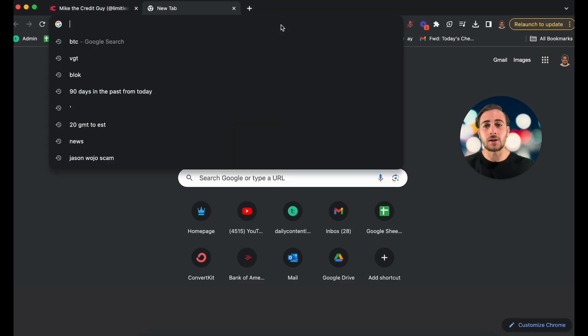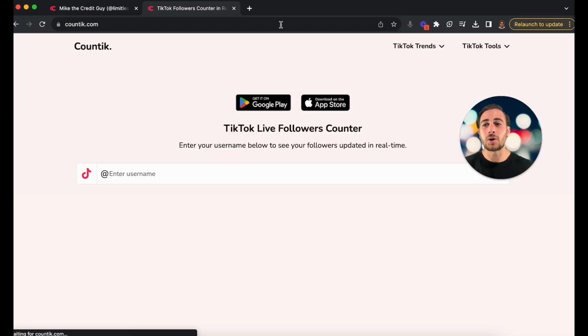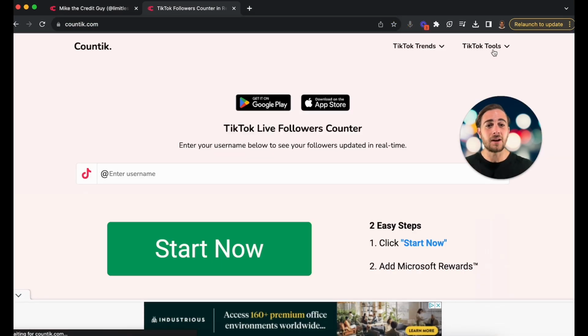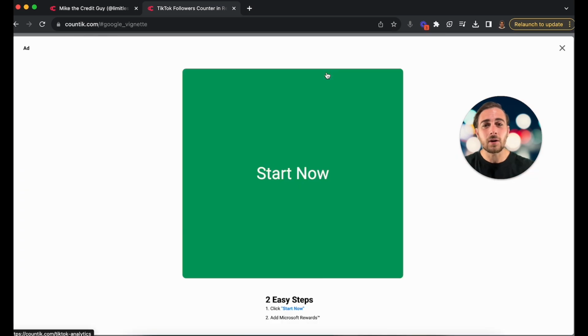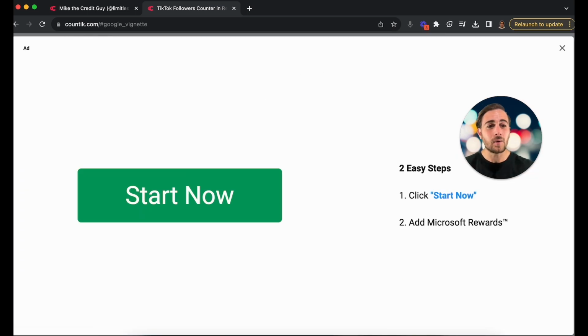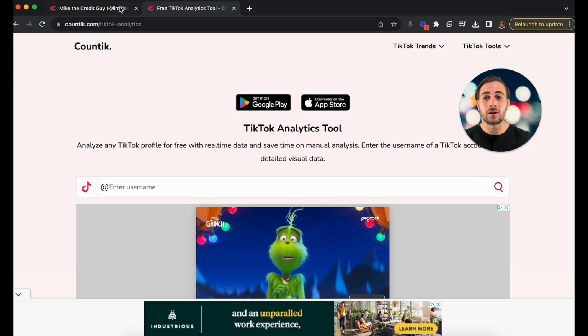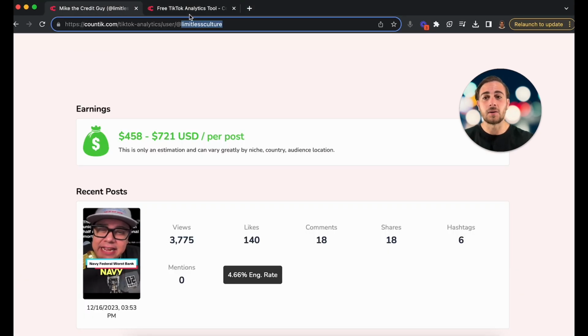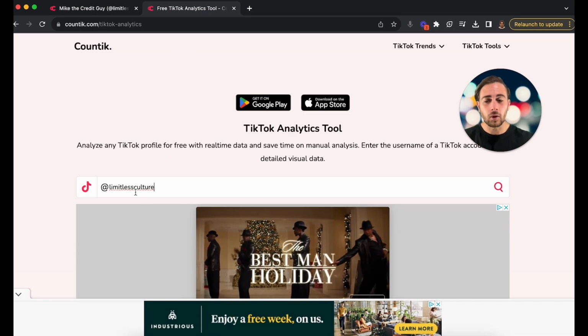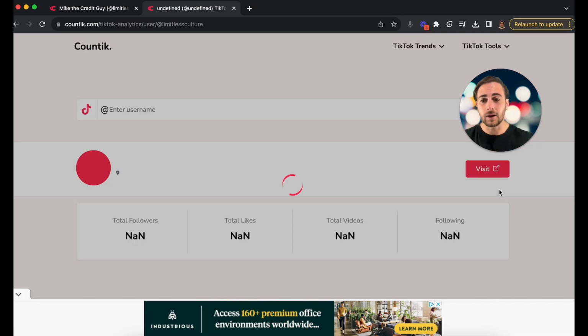So essentially what you need to do, you need to come up here and go to counttick.com. From here, I want you to go in the top right-hand corner, go to analytics, and then all you have to do is X out of this ad that pops up and then type in one of your competitors' usernames. For example, I'm going to use Limitless Culture here. So all you have to do is click this. You're going to click on this little search bar.